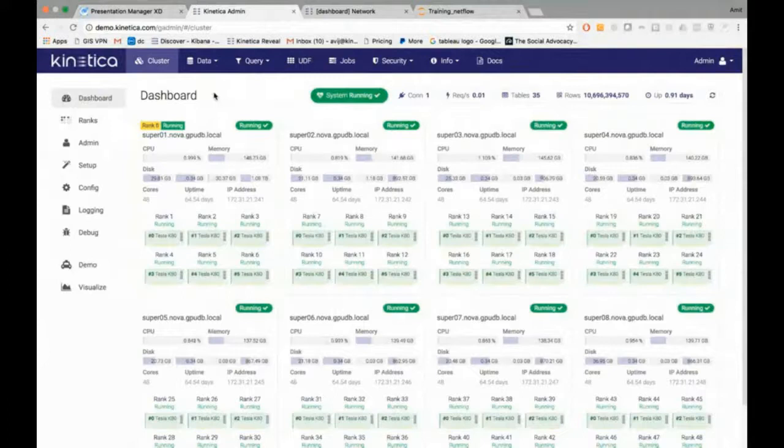Here I have my administration tool for Kinetica, and I have an 8-node Kinetica cluster. Each one of these servers has 3 K80s from NVIDIA. Each one of these NVIDIA K80s has 2 GPU devices, so that's why you see 6 GPUs per server. And this database actually has over 10 billion rows.